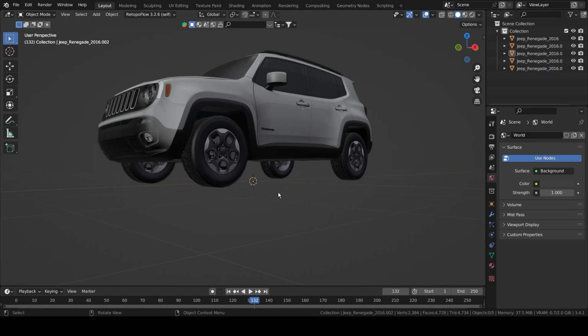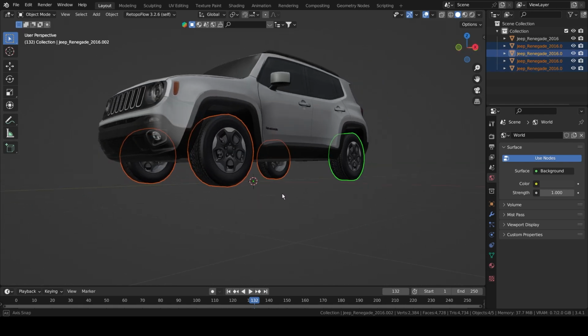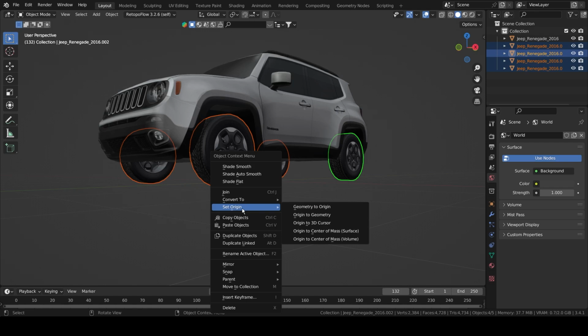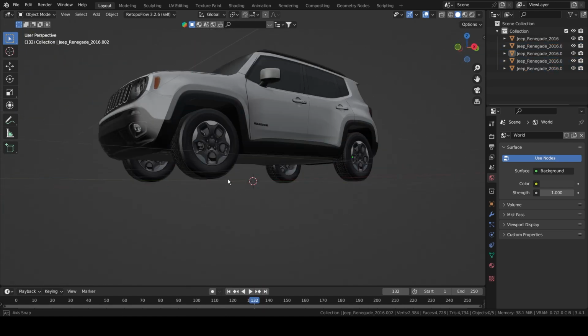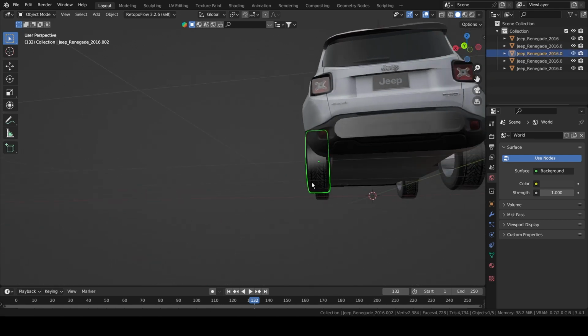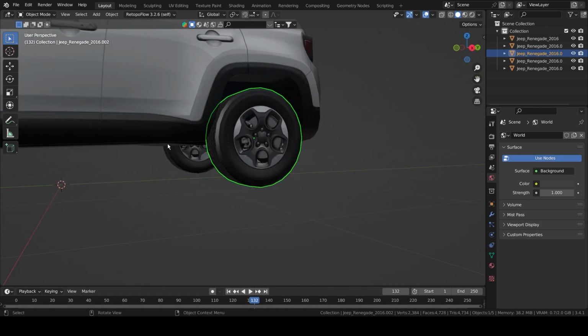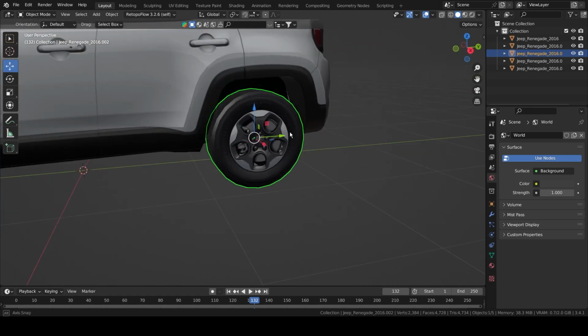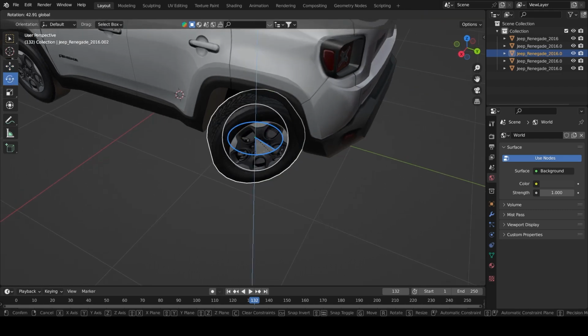Now for the people who are new to Blender, you use the left mouse button to select and then hold down the Shift key and select the other wheels as well. Okay, so now that you have selected all the wheels, right click and then we can set origin to geometry. And now that you have done that, the origin is at the center of the wheel. So if you now try to rotate it, you can take the rotate tool and use this to rotate it.